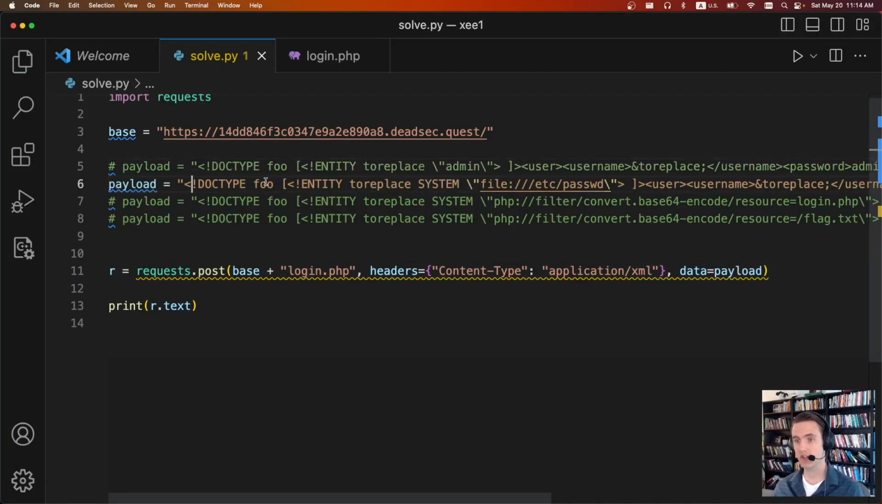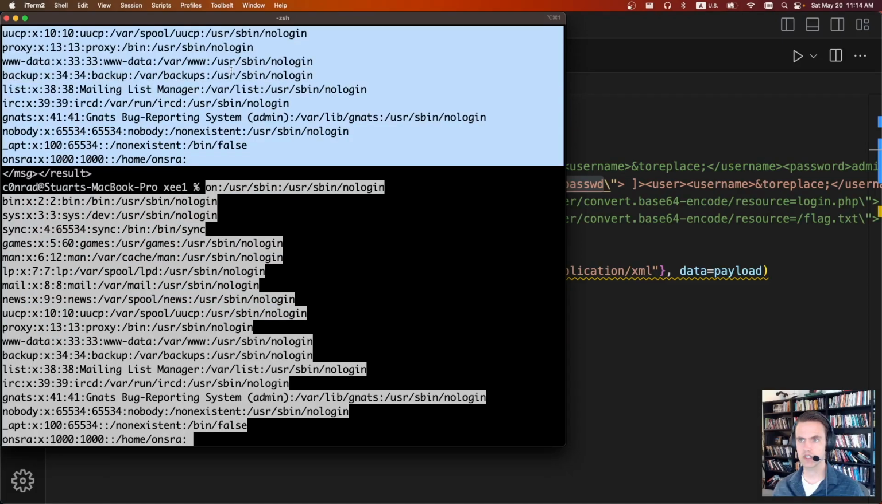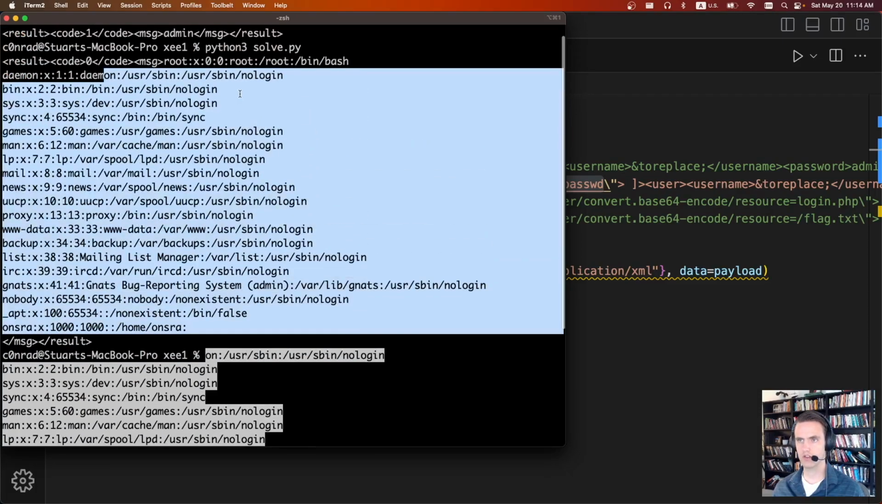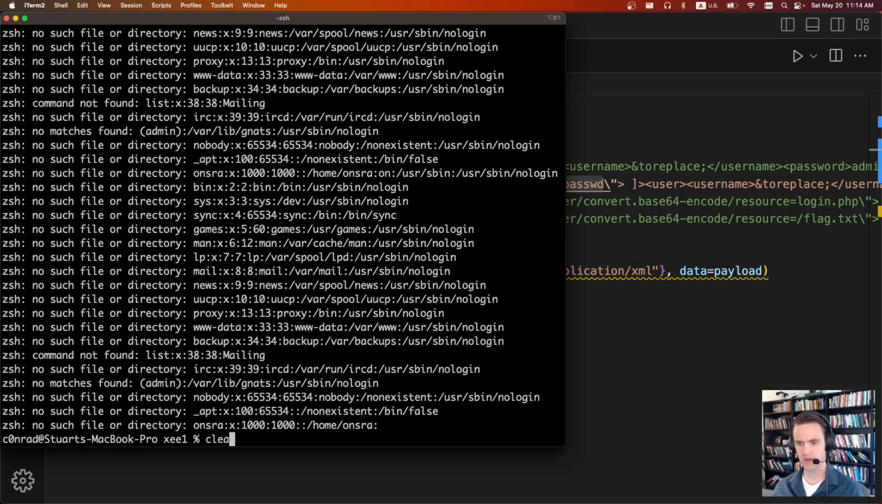From there, we should see if we can load files. So you can do this replace with a system file. We're going to see if we can load a known simple file on disk. Thankfully it reflects the username, so we get that content reflection. And we can see, yeah, we get the user password file. So super useful. We can see that there's a root user, and an onsra user.